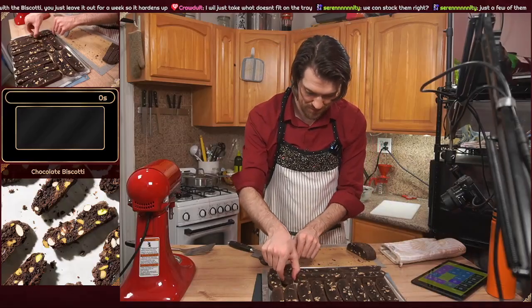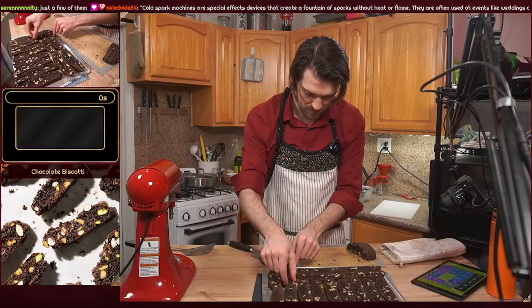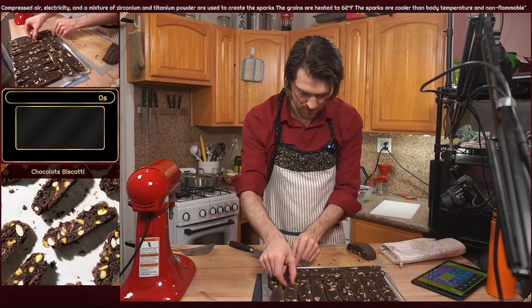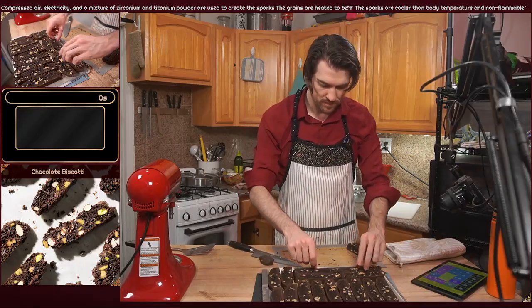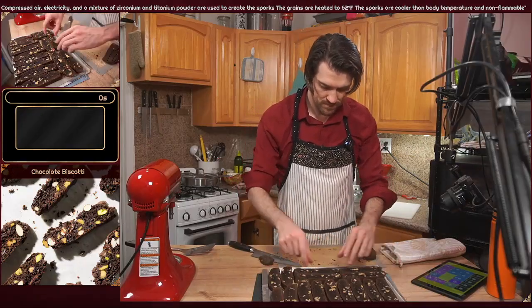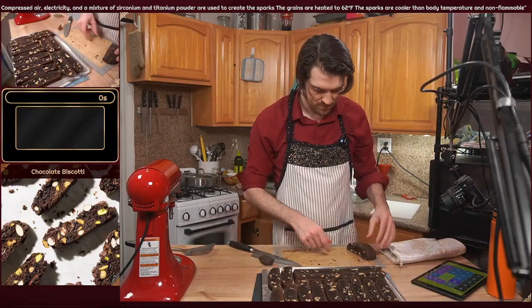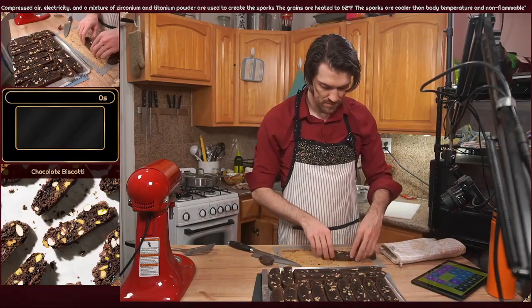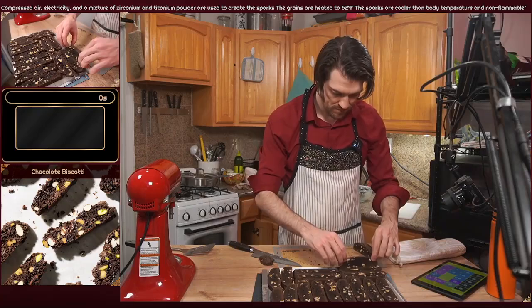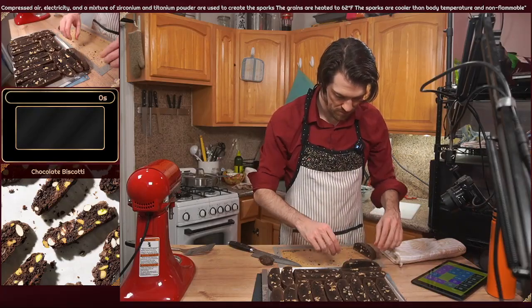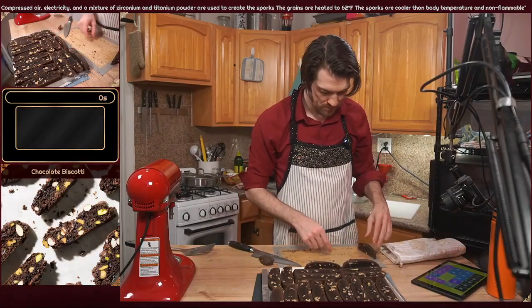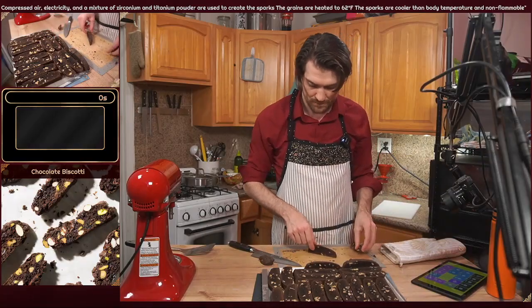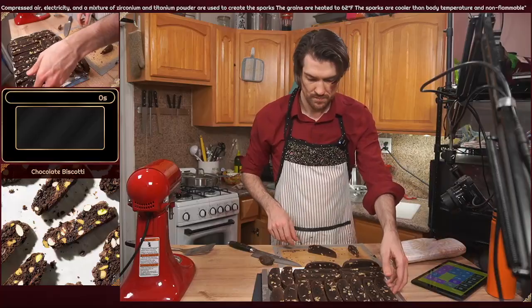Cold spark machines are special effects devices that create a fountain of sparks without heat or flame. They are often used at events like weddings and other gatherings. How they work: compressed air, electricity, and a mixture of zirconium and titanium powder are used to create the sparks. The grains are heated to 62 degrees Fahrenheit. The sparks are cooler than body temperature and non-flammable.